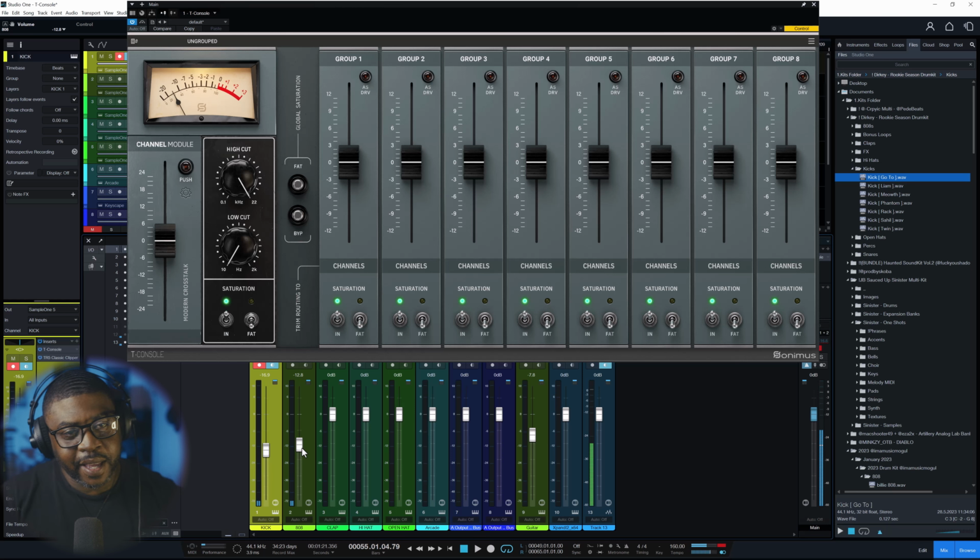See, we tend to think when things are louder, it sounds better. But me, I like to mix low and then I like to bring it up because I've actually given myself enough headroom to use the drive of the console. So let's keep doing it. We're going to do the same thing all the way down.